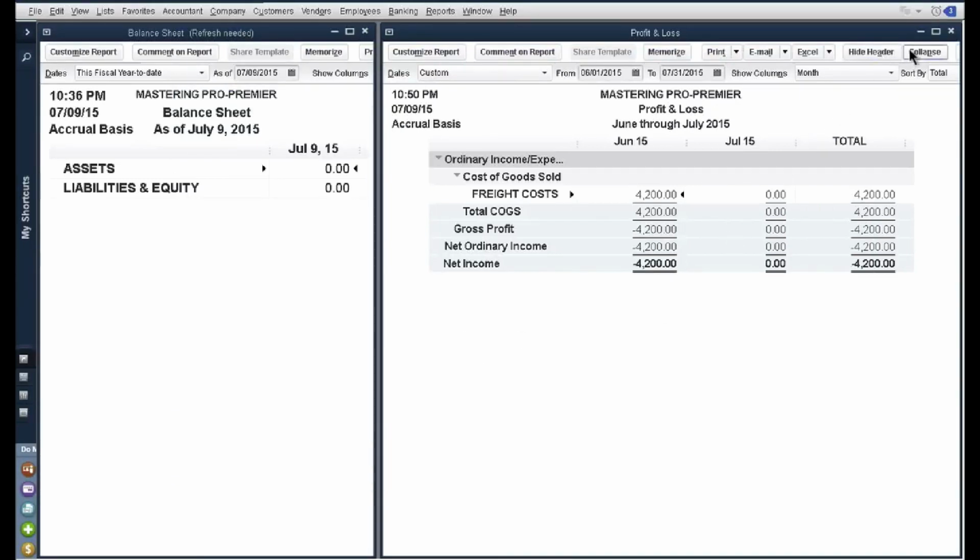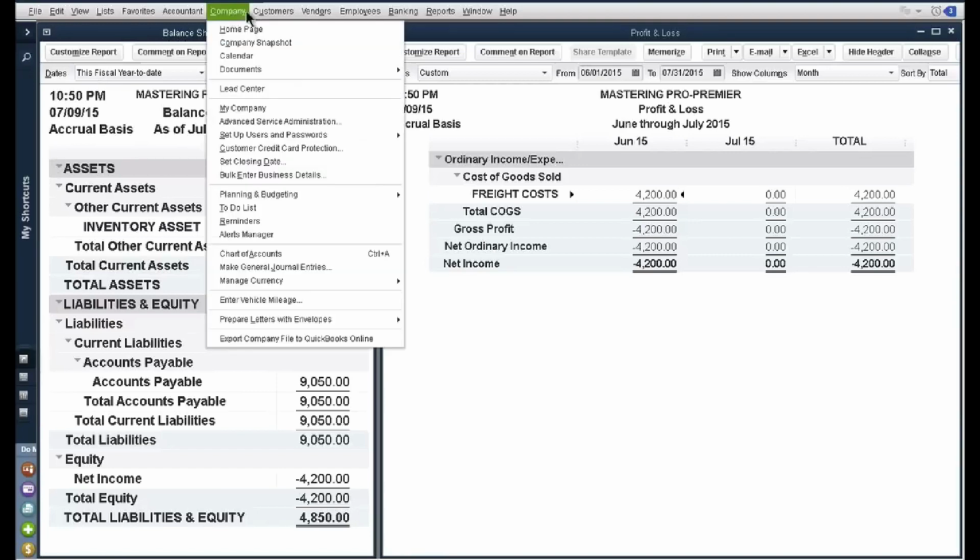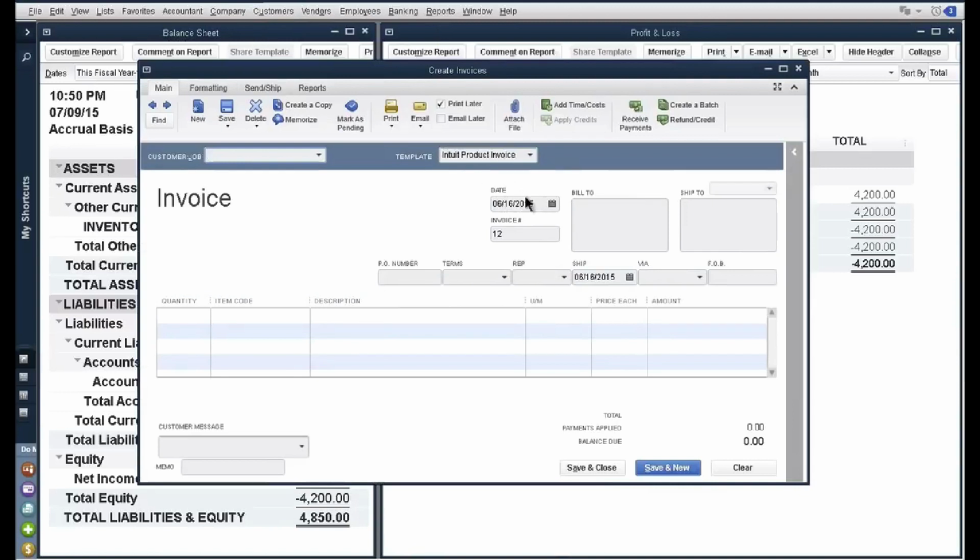The problem that we have is that because freight was a separate transaction than the inventory receiving, it hits my profit and loss right away. The problem with that is if I sell this product, let's say in July, so let me just put a couple dates here so we can see what the P&L looks like by month.